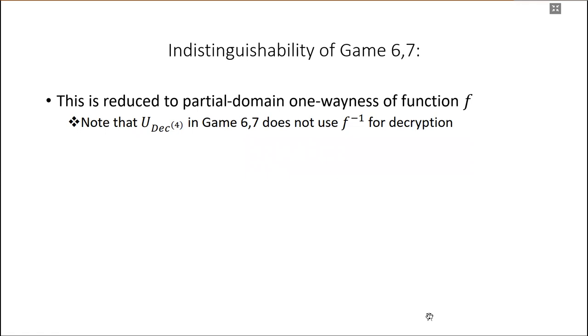To show that games 6 and 7 are indistinguishable, for the queries before the challenge query, we use the gentle measurement lemma. And for post-challenge queries, we reduce it to the partial domain one-wayness of the permutation F. So, with an adversary that distinguishes these two games, we construct an adversary that breaks the security of the permutation F. The decryption queries are answered with only databases of DH and DG, so it doesn't use the inverse of F. So the reduction can be done because we don't need the secret key to answer the decryption queries.